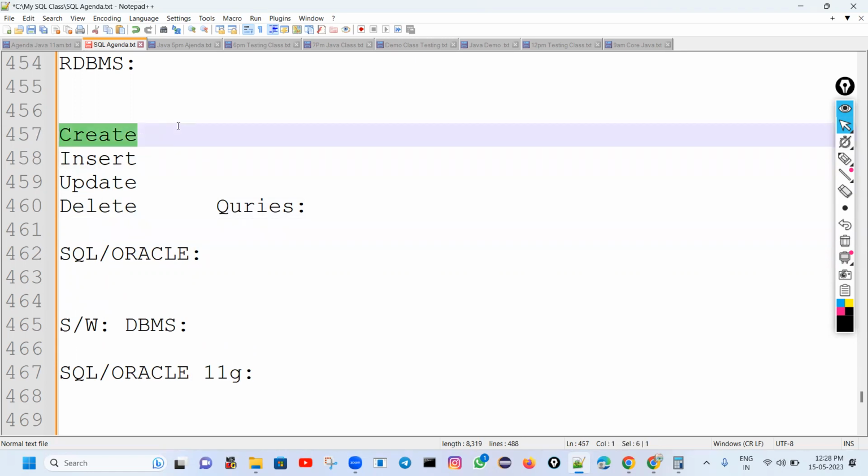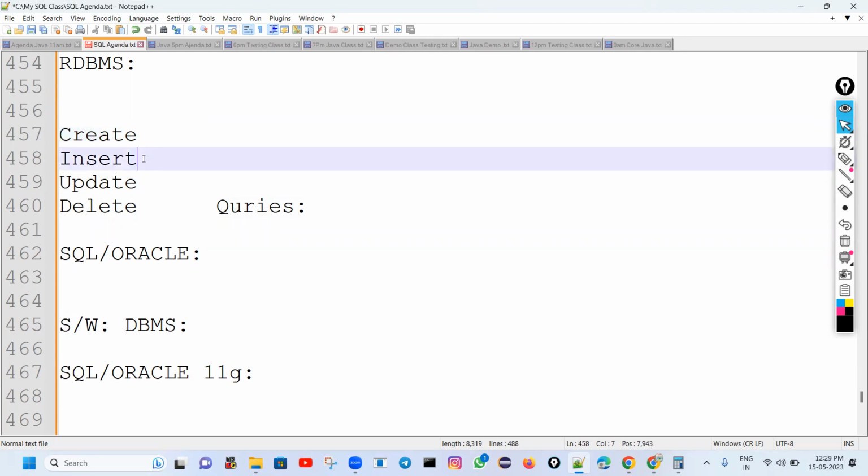If you create a database table, you need to write the query and execute the query. If you insert data, write the query and execute the query. If you update the data, write the query and execute the query. If you delete the data, write the query and execute the query. In the entire course we will learn different queries: data creation queries, insertion queries, updation queries, select queries, and other different kinds of queries.